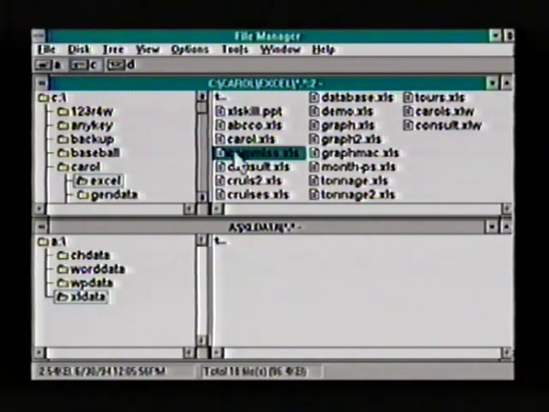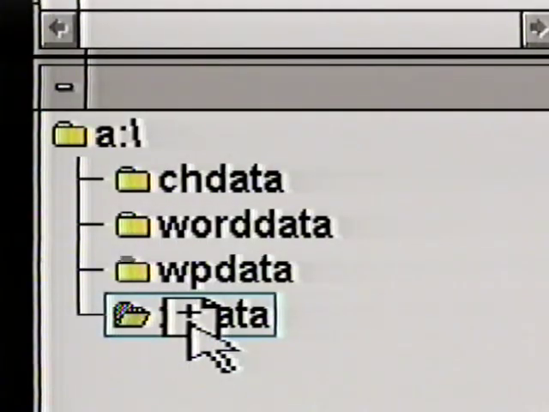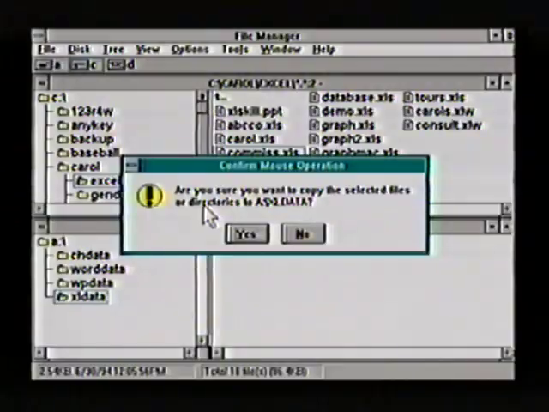That's the default. So if I want this commission file, I'll point to it, hold down my mouse button, and simply drag it to the other drive, but not just drop it anywhere on the drive. I have the power to drop it into whatever folder on that drive I wanted. So I'll drag it on top of the Excel data folder and let go. And again, it confirms the action you're taking. Are you sure you want to copy to A drive Excel data?